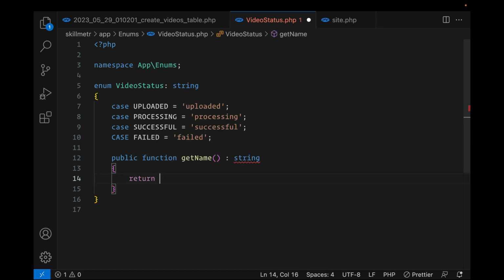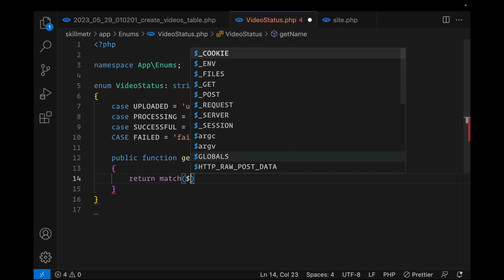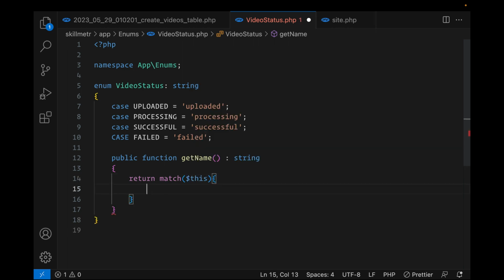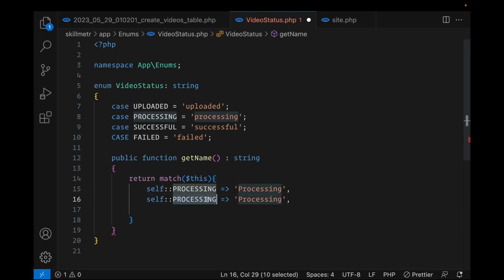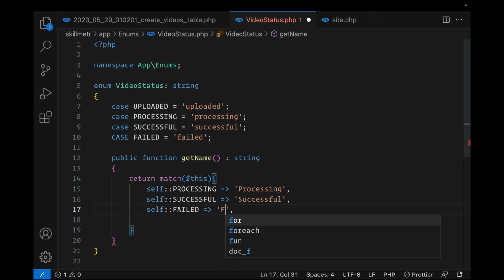And we're going to use the match function that takes this, which is the enum class. And if the value is processing, we want to return processing. Again, this is a friendly name that we can display to users in the front end. If the value is successful, then we want to return successful. If it was failed, we want to return failed.